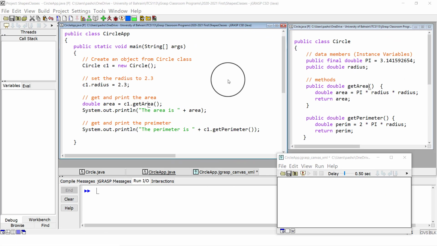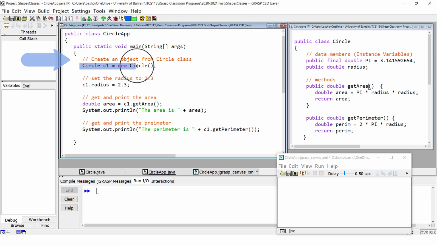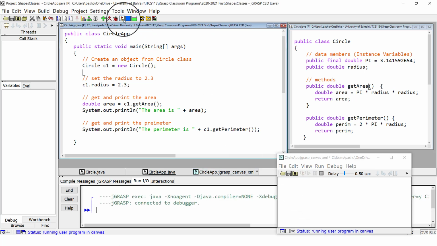After we define the methods, let me show you how we call the methods from within the object. This is the window for the circle class, and this is the window for the main class. So here we are creating an object from circle class, and we are accessing its data and methods. This is the window for the canvas where we will trace our program by inserting the variables inside it. So let us run the canvas first.